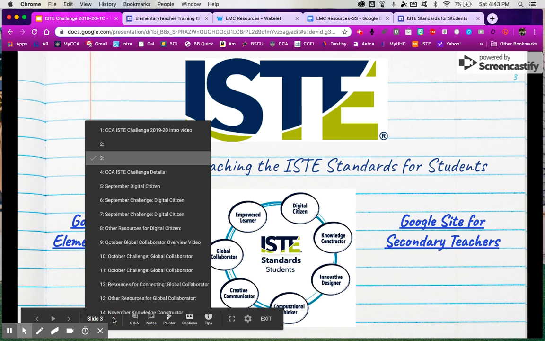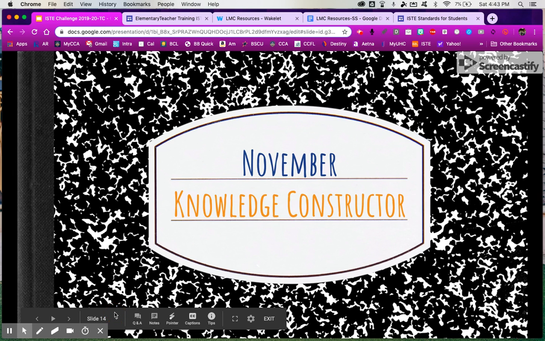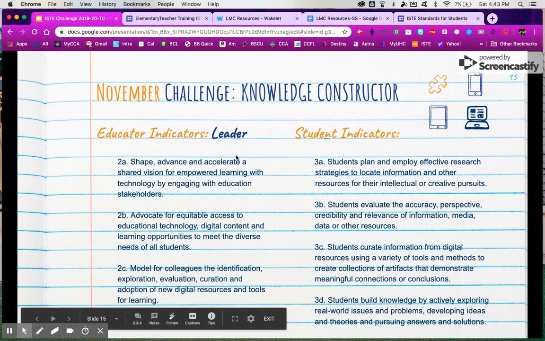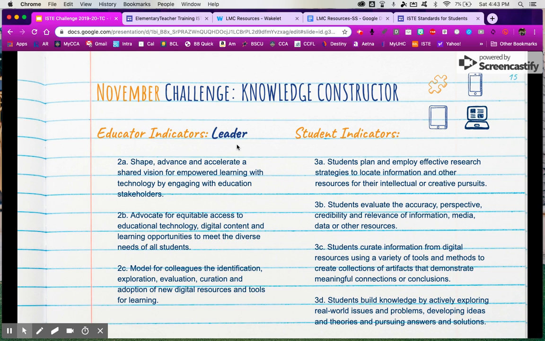All right, so moving on to November. Our November challenge is Knowledge Constructor. That is the student standard we are focusing on for November, and we feel that that correlates with the educator standard of leader. So it's not always obvious which standards go together. Like digital citizen and citizen, it's pretty obvious. But for knowledge constructor, we feel it goes most closely to the educator standard of leader. So you can read through those indicators again to refresh yourself on what you're looking for this month.